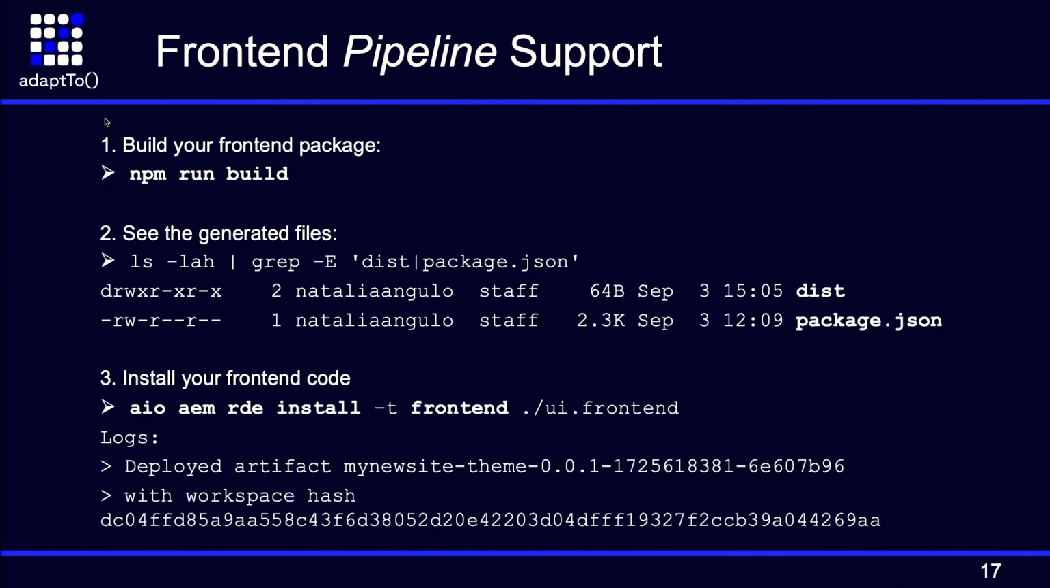What you can do with this? So you can upload your front-end packages. How? Well, actually, all you need to do is locally, you just run npm run build. Then it produces a couple of artifacts, the package.json, and also the dist folder. And then on that directory, all you need to do is to run the AIO AEM RDE install with the type frontend, although we try to guess it automatically, but if you specify it, it's OK. And point to the folder where your files are, the dist folder and the package.json.